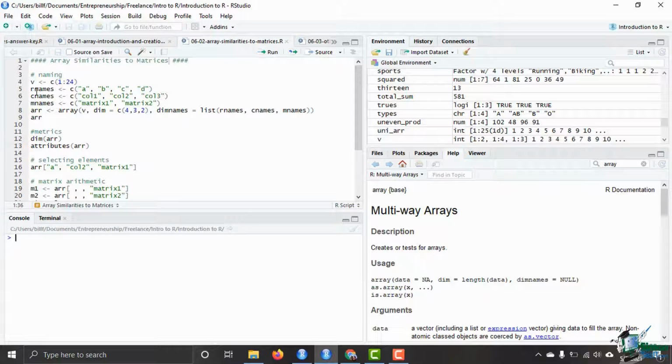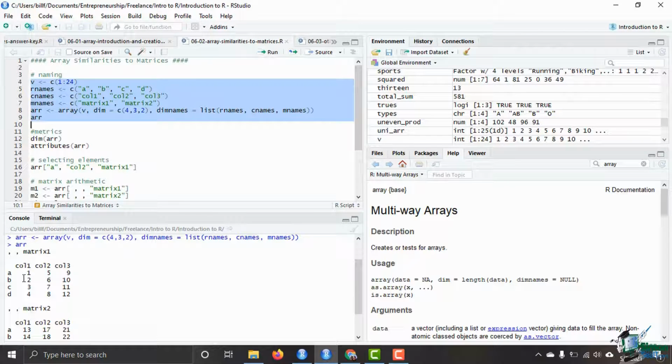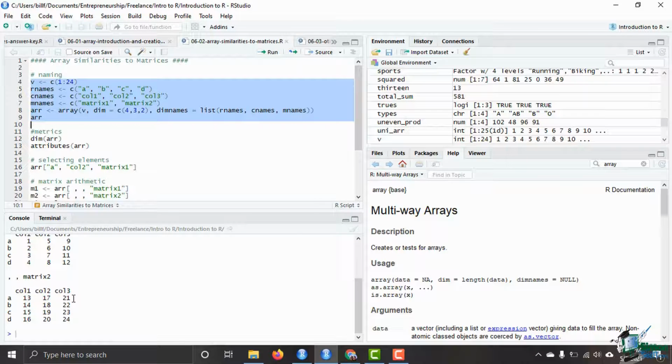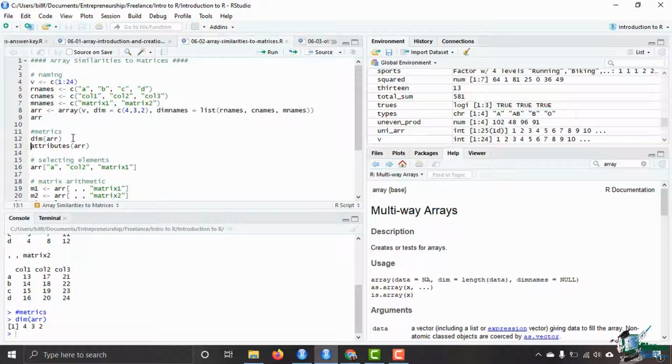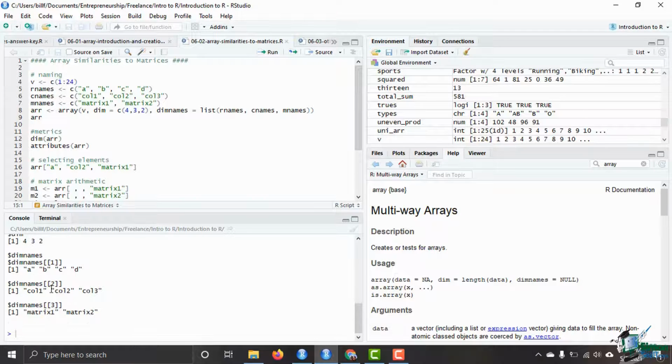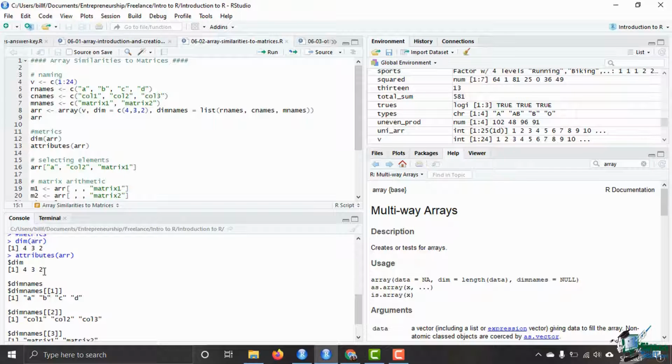This time, I'm specifying the names. I've got the row names, column names, and now this new one, matrix names or M names, calling it matrix 1 and matrix 2. I place that into my array function. I get 2 matrices with columns named, rows named, and they're going through each all the way up to 24, exactly as I would expect. Metrics are the same as well. I can look at dimensions and see that it's 4, 3, 2. I can look at the attributes of the array, and I can see that I have a new dimension with the matrices. I have my columns still, my rows still, and the dimensions up here as well.